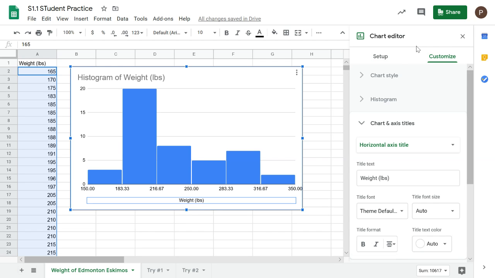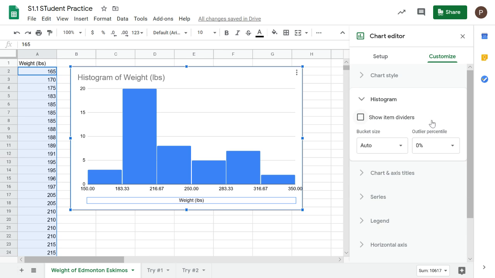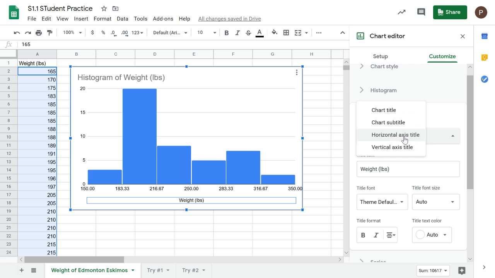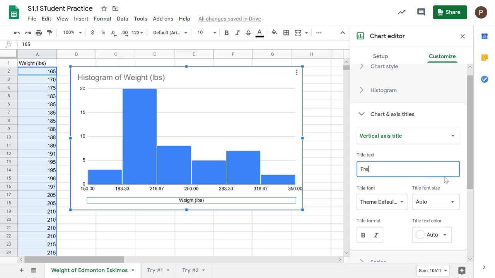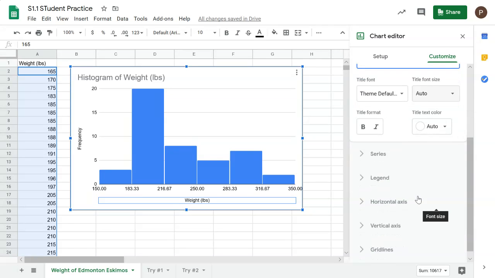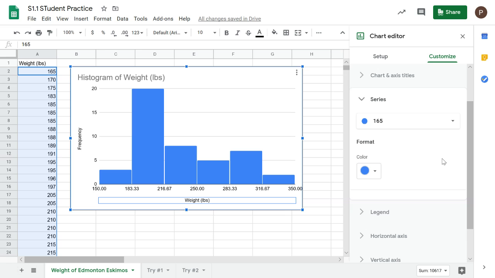So we want to make sure, if we're looking on the right-hand side here, our chart editor. So first thing was we made it a histogram. There's a section that is our histogram specific tools, and we'll be using this one a lot. Chart axis and titles. So this is so we can say the horizontal title is weight in pounds. We can say our vertical axis title, maybe we'll call this frequency, right? It shows up on the vertical axis. It tells us the series, that's just the data that we have. If I was graphing multiple things, I could make multiple histograms on one graph.